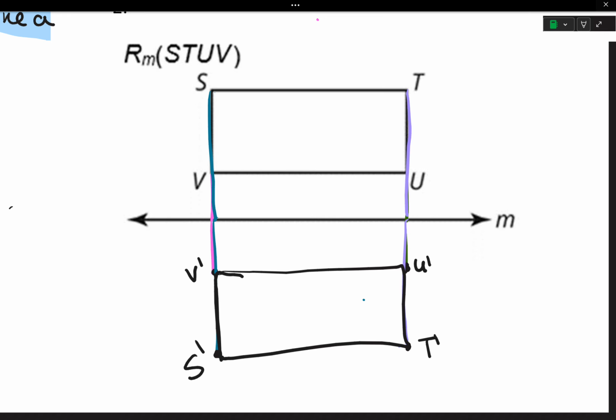There it is. Let me erase those lines so you can see how we have created an inverted image over the line M. There it is. S and T were furthest away. S prime, T prime are furthest away. V and U were closest to line M. V prime, U prime are closest to line M.